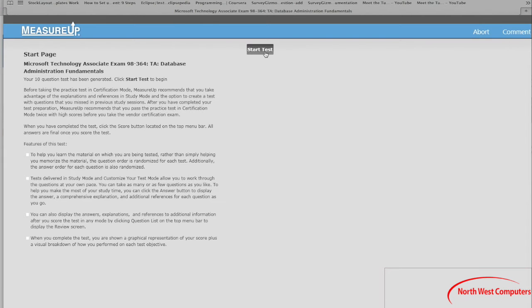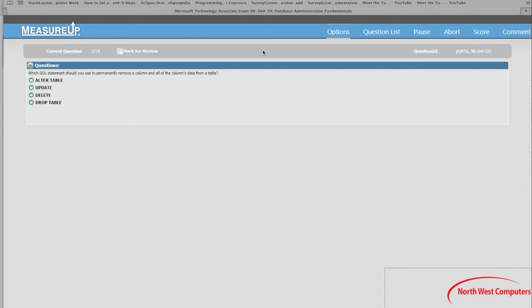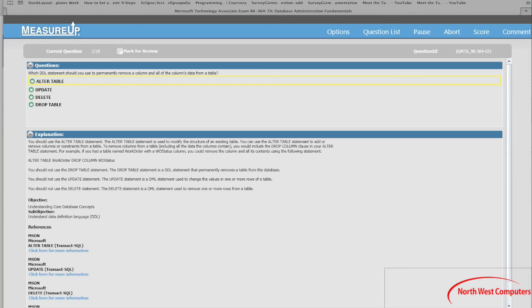Okay, so start test. Right, that's nice and quick. Which DDL statements should you use to permanently remove a column and all of the column's data from a table? Say I don't know the answer, how about I get the answer? Here's an explanation and it tells me the answer is alter table. It gives me an explanation of why that is the case.